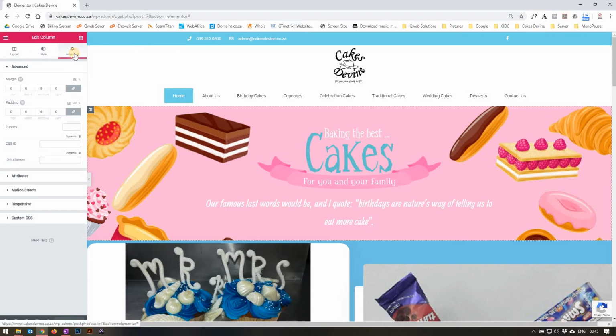Lastly is the Advanced tab. This tab is more for the in-depth margin and padding of the section. If we increase this, we will be able to edit the column to our liking. Next, we will move on to the actual widget.